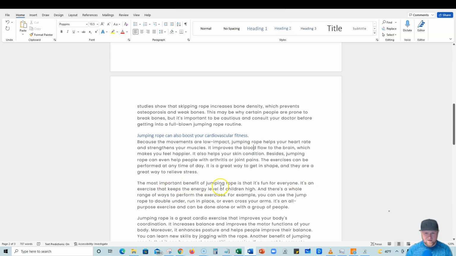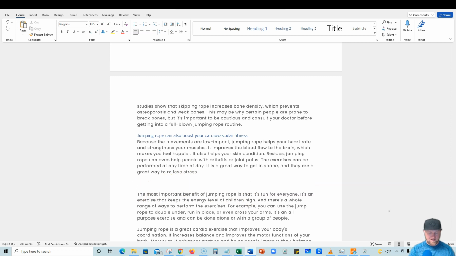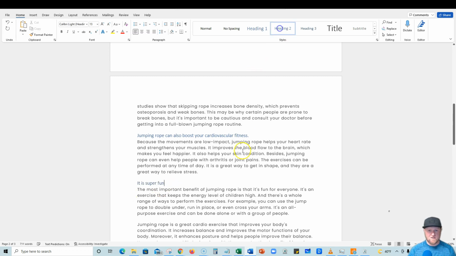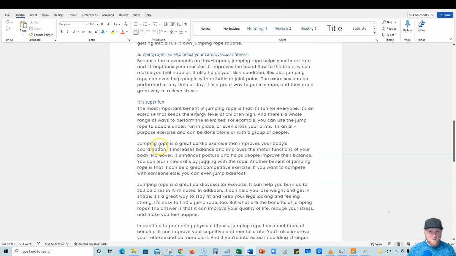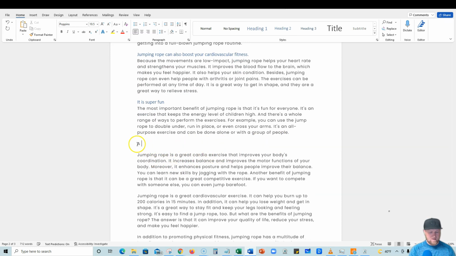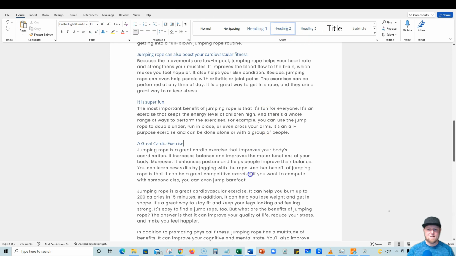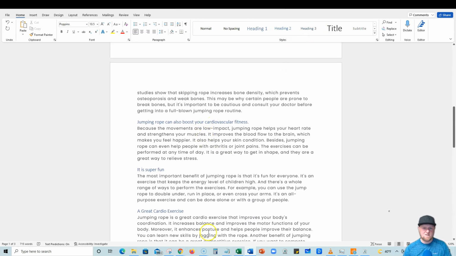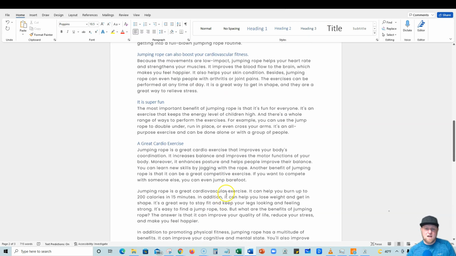The most important benefit of jumping rope is that it's fun. So right here, you would just come through here. You're just going to spend 5 minutes doing this. And right there, you're just going to say H2. Okay. You're going to come through here. Jumping rope is a great cardio exercise. And then just hit that H2, and then you can paste this into your WordPress, and then it's all formatted, and it's easier on the eye, ready to go.